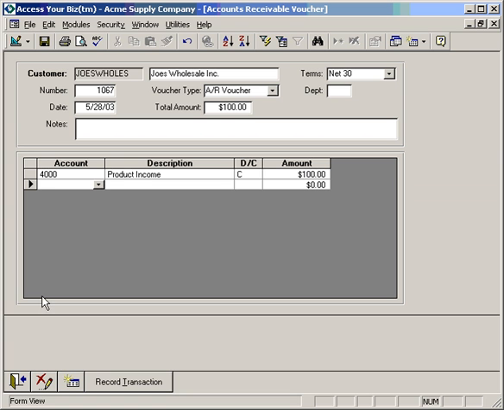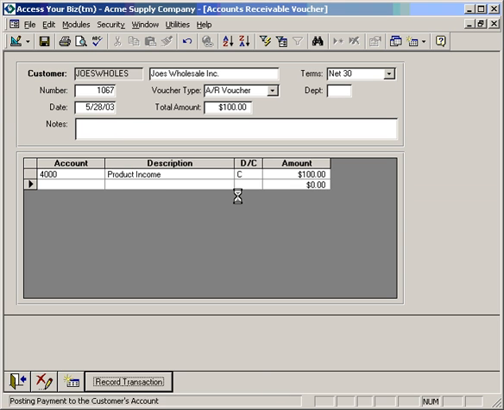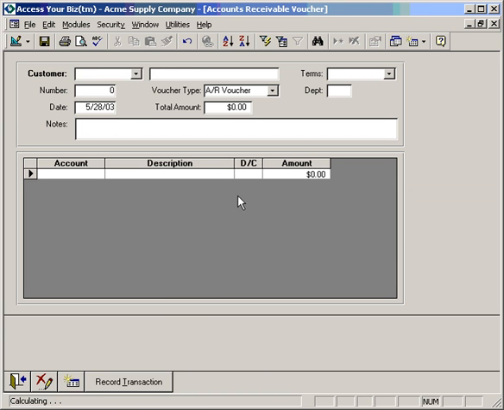If we wanted, we could do some to product income, some to freight income, or whatever, as long as they total out to 100. And when we're ready, we can click record transaction. It says it's in balance. We say yes. And now it will create an open invoice for that customer.